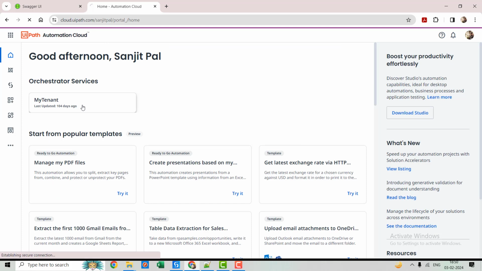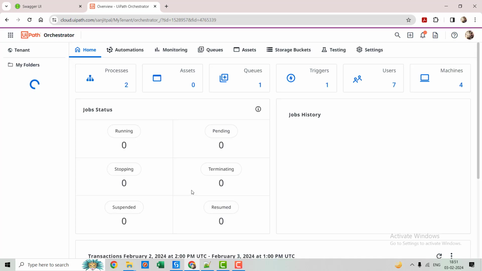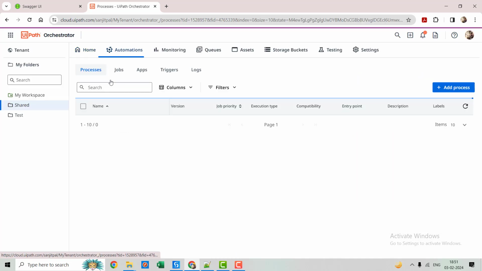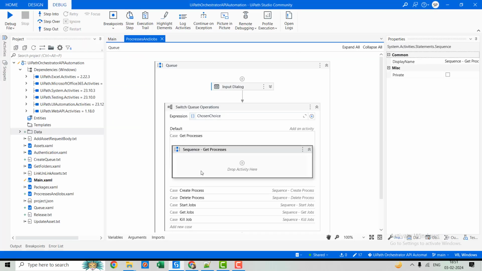Once you go to the tenant, then you go to the specific folder. Under that folder you'll see the automation tab. Inside that automation tab we have four different tabs, and one of them is called the process tab. We are going to get all the processes available in the process tab. The processes are also called releases. The releases are required to run a job, so we'll also see how we can run the job based on the releases. So let's go first with the release.